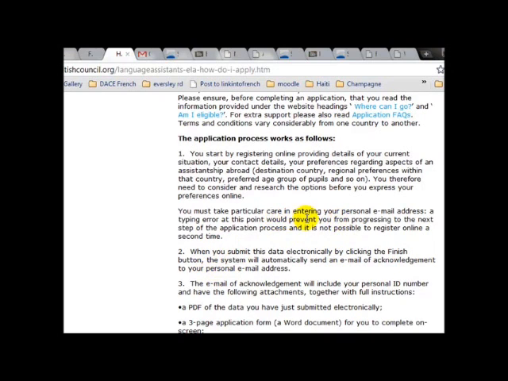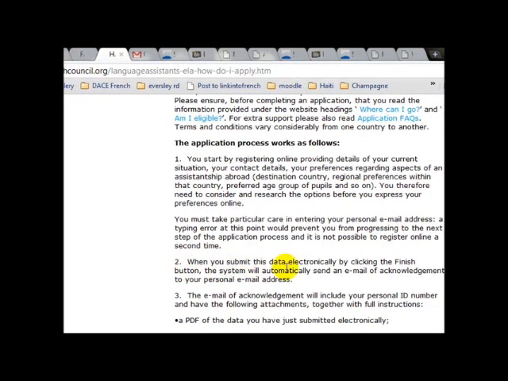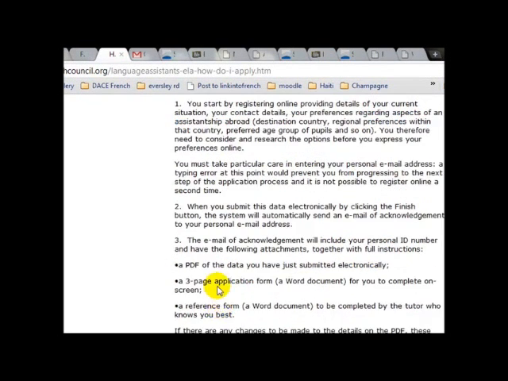Be very, very careful entering your personal email address, because if you mess that up, you're only allowed one application, and if you mess that up, they basically won't be able to get in touch with you, and you'll miss your application. When you submit this data electronically, the email of acknowledgement will include your personal ID number and have the following attachments together with the full instructions.